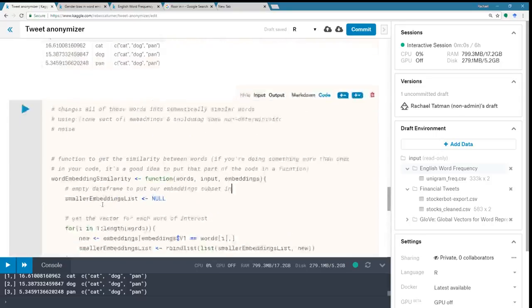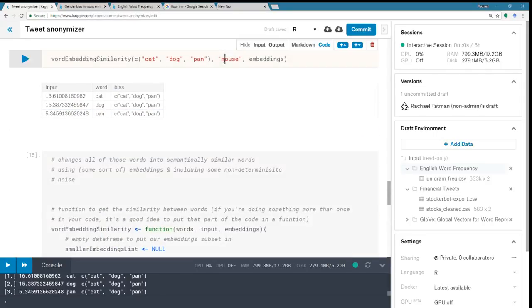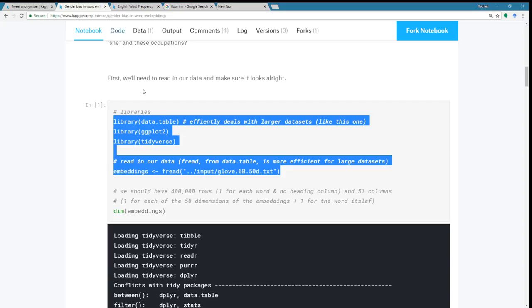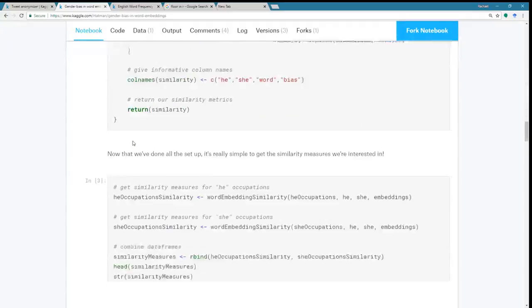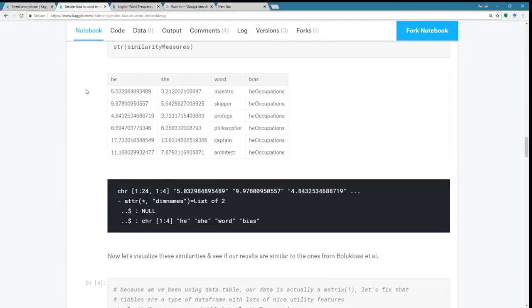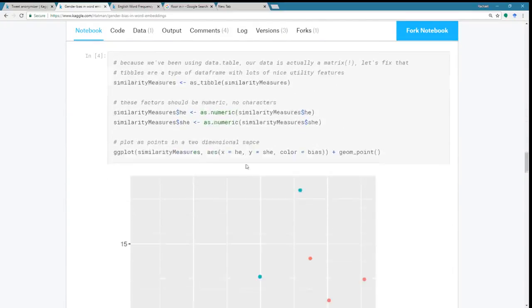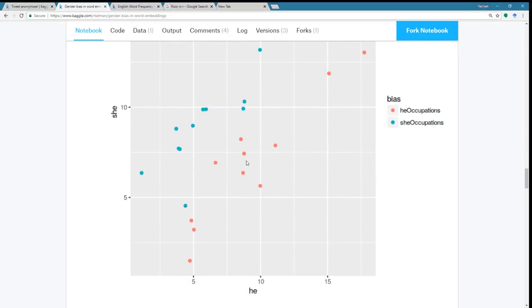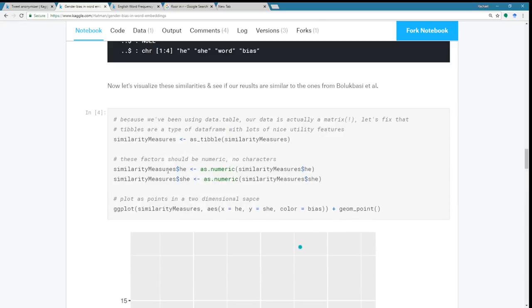Alright, so what this tells us is that for our input word, mouse, pan was the closest word, and cat and dog were further away, which is not necessarily what I expected, right? Bigger numbers are further away. I'm fairly sure. So, bias. Yeah, I think so.